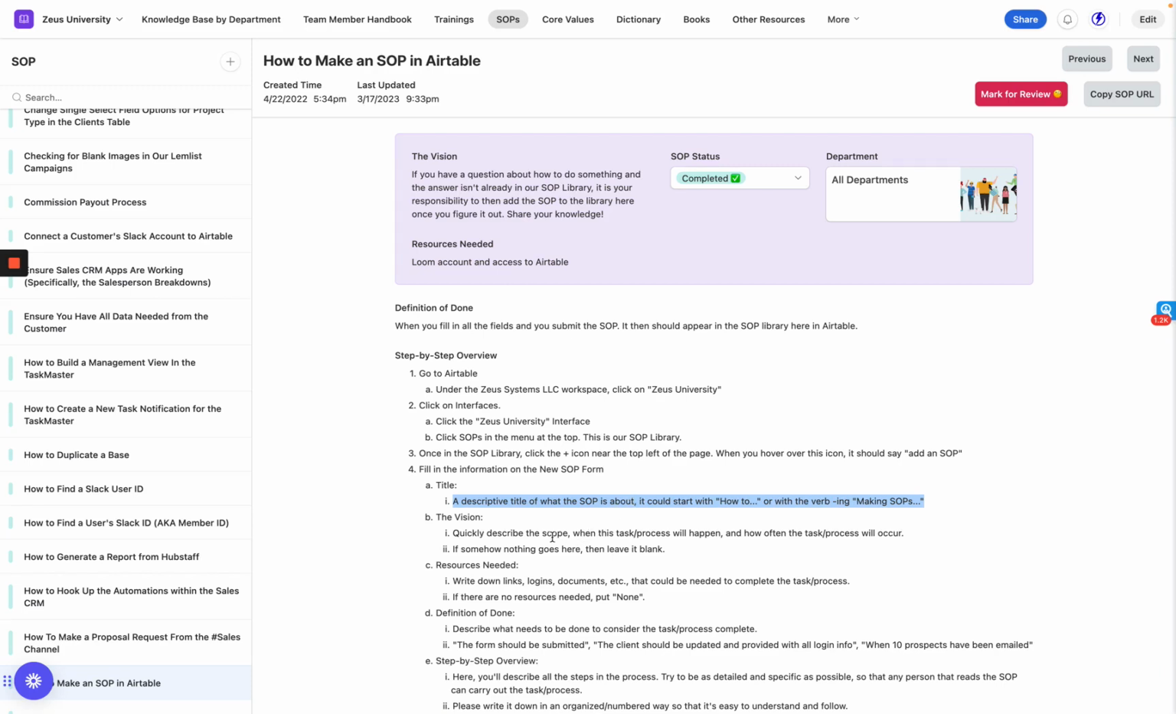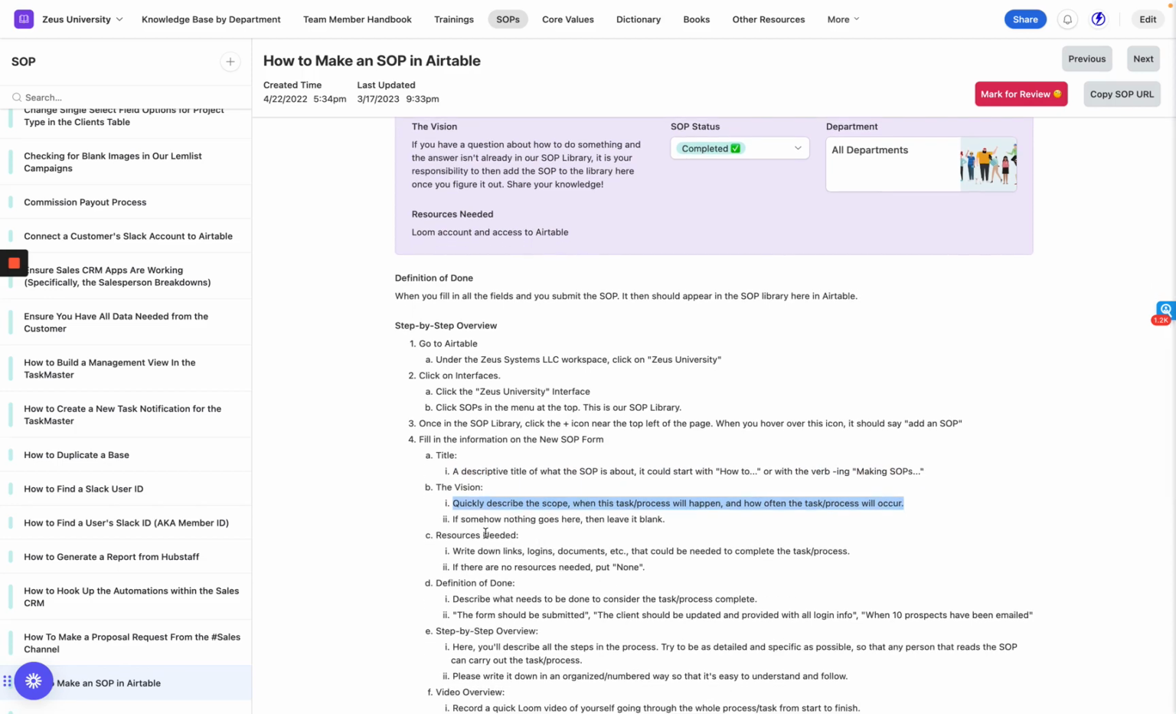Next part, the next component of the SOP, is the vision. This is where you quickly describe the scope, when this task and process will happen, and how often this task or process will occur. Now, next is the resources needed. Basically, what do you need to do this? If it's an SOP about accounting and categorizing transactions in QuickBooks, well, obviously you would put QuickBooks as the resources needed. So you would write that in resources needed.